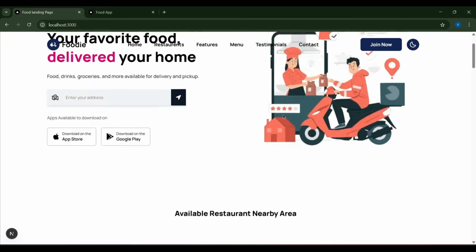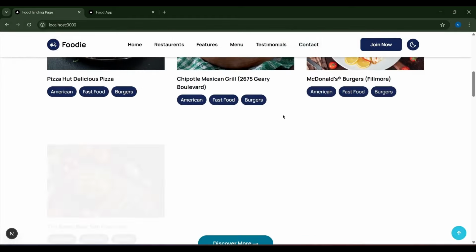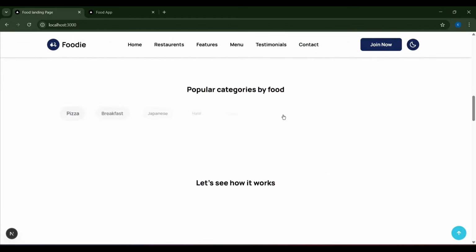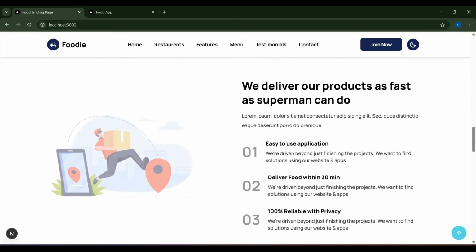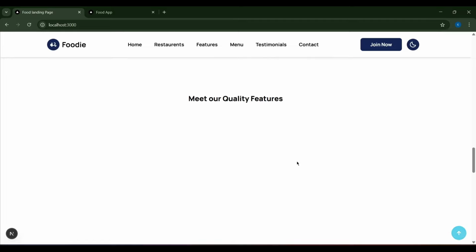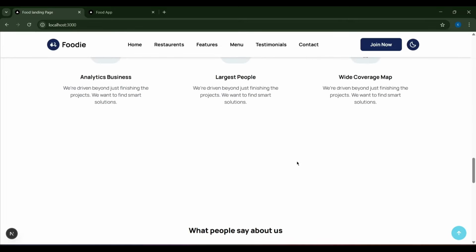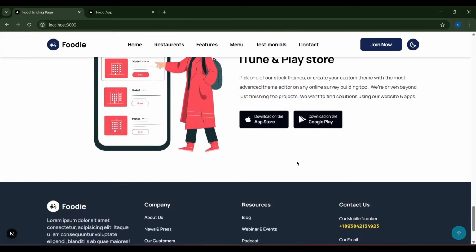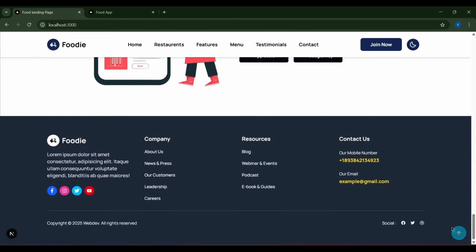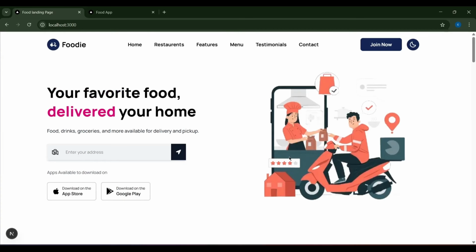Now if I hit save and go to our project, and reload the page, we have our initial animation. If I start scrolling, we have our restaurant animation, then our category animation, then our how it works animation, then our about animation, then our feature animation, and then our app animation. And you can see the animation looks awesome, and it is very easy to add animation using iOS.